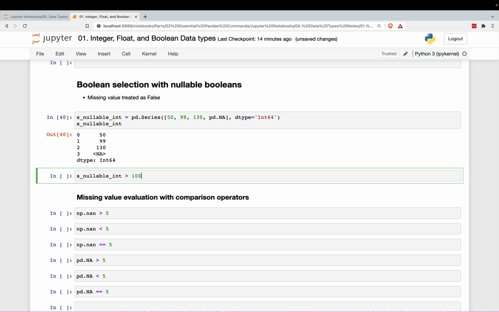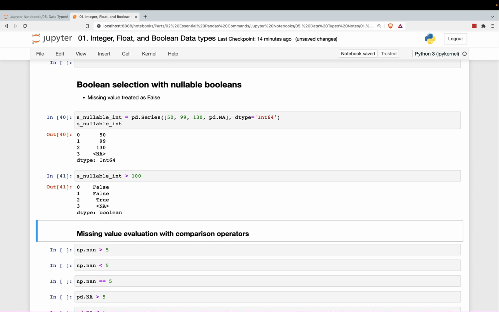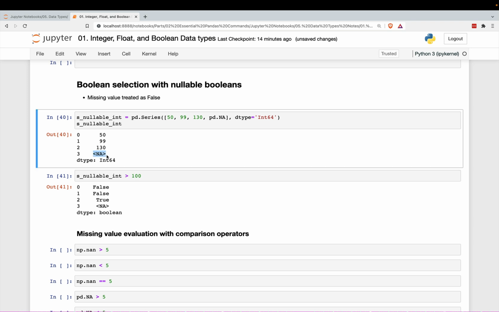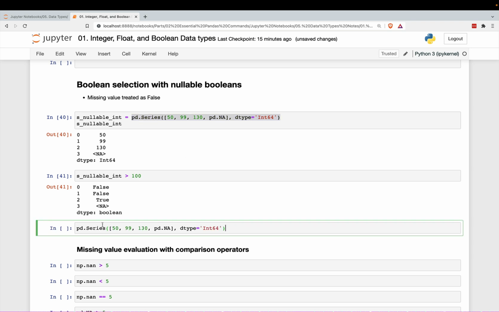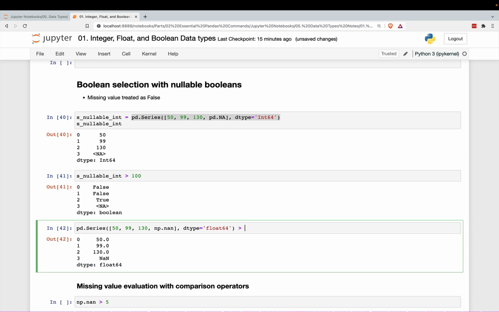So what if I do a comparison over here with 100? You'll see that you get false, false, true, and then this stays as missing. This is different behavior than if this was a NumPy array. So let me go back and create this, forcing it to be a float64 like this. If I compare it to 100, you'll see that a missing value comparison returns false.